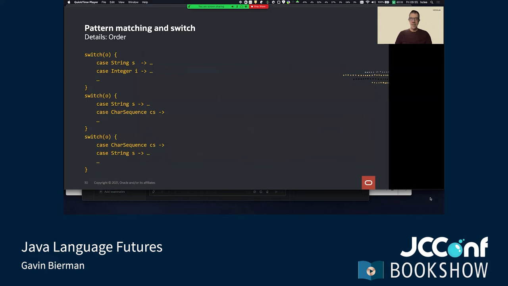Now, there have been languages in the past that attempt to do some sort of best fit pattern matching. But it turns out that this is not such a successful design in practice. So we've made a decision that pattern labels are tested in the order that they appear in a switch block. We think this makes it clear to developers what is going on.